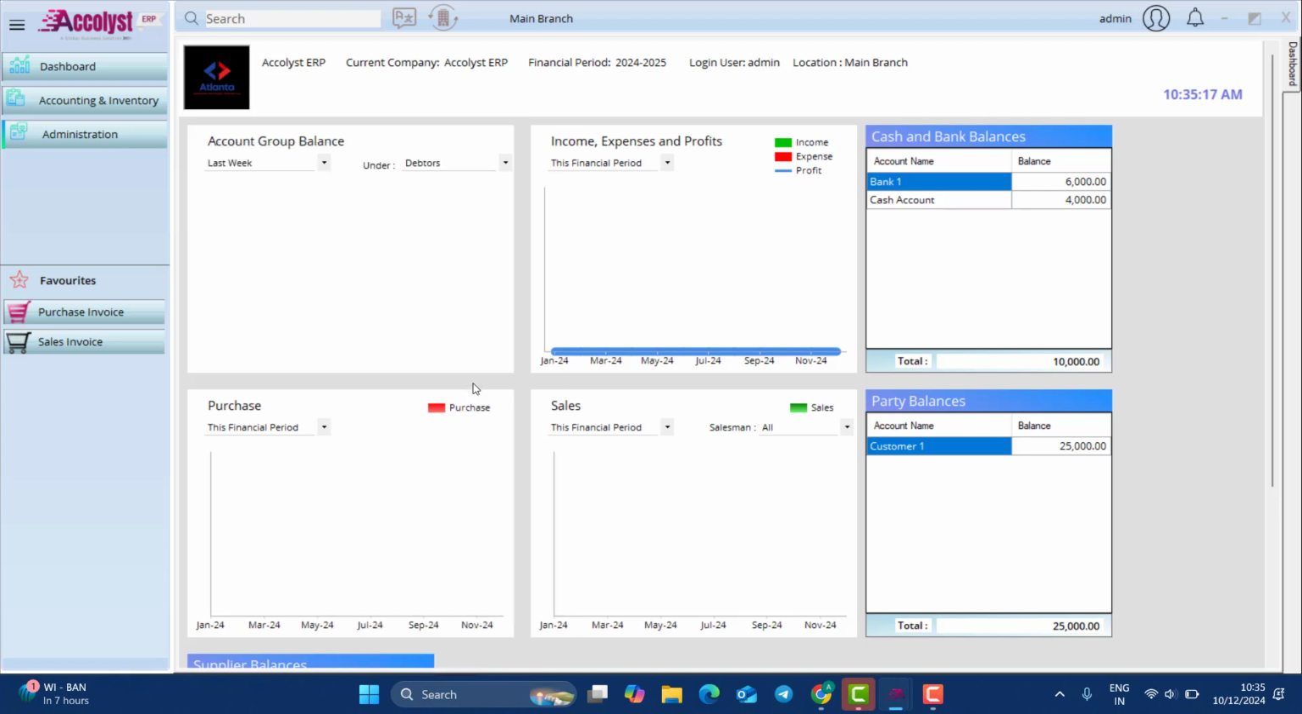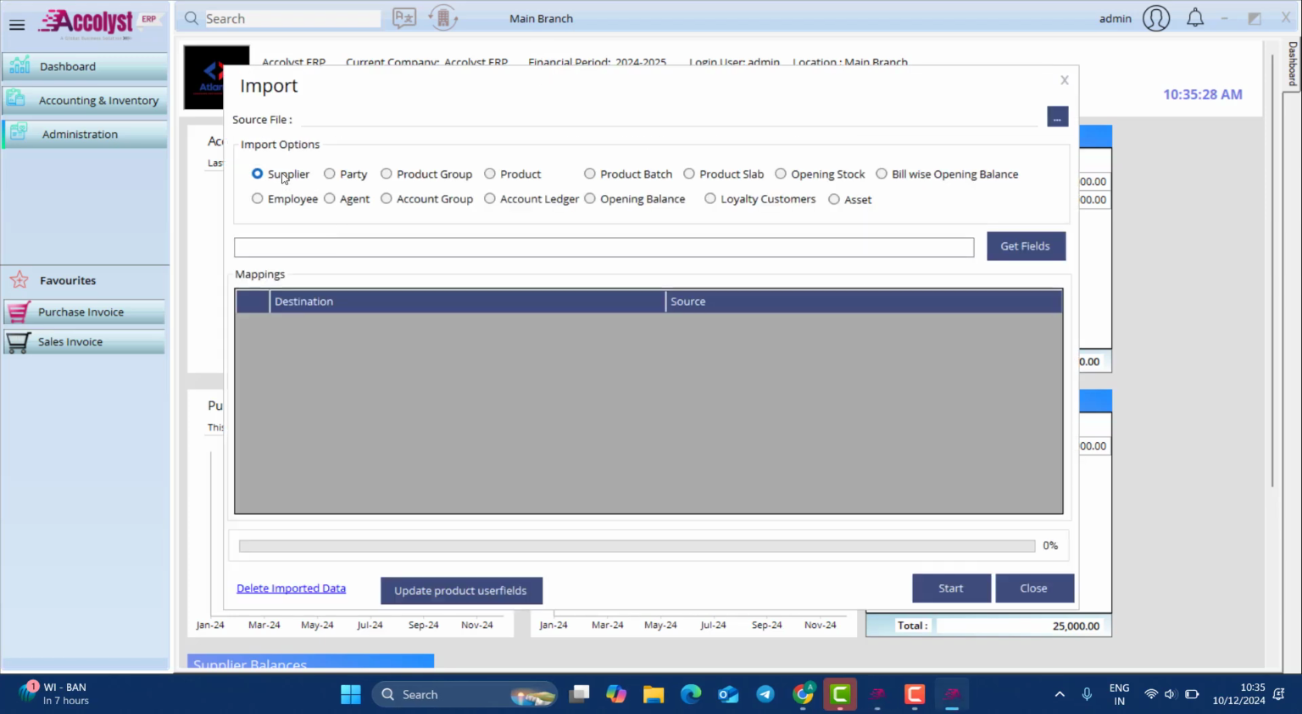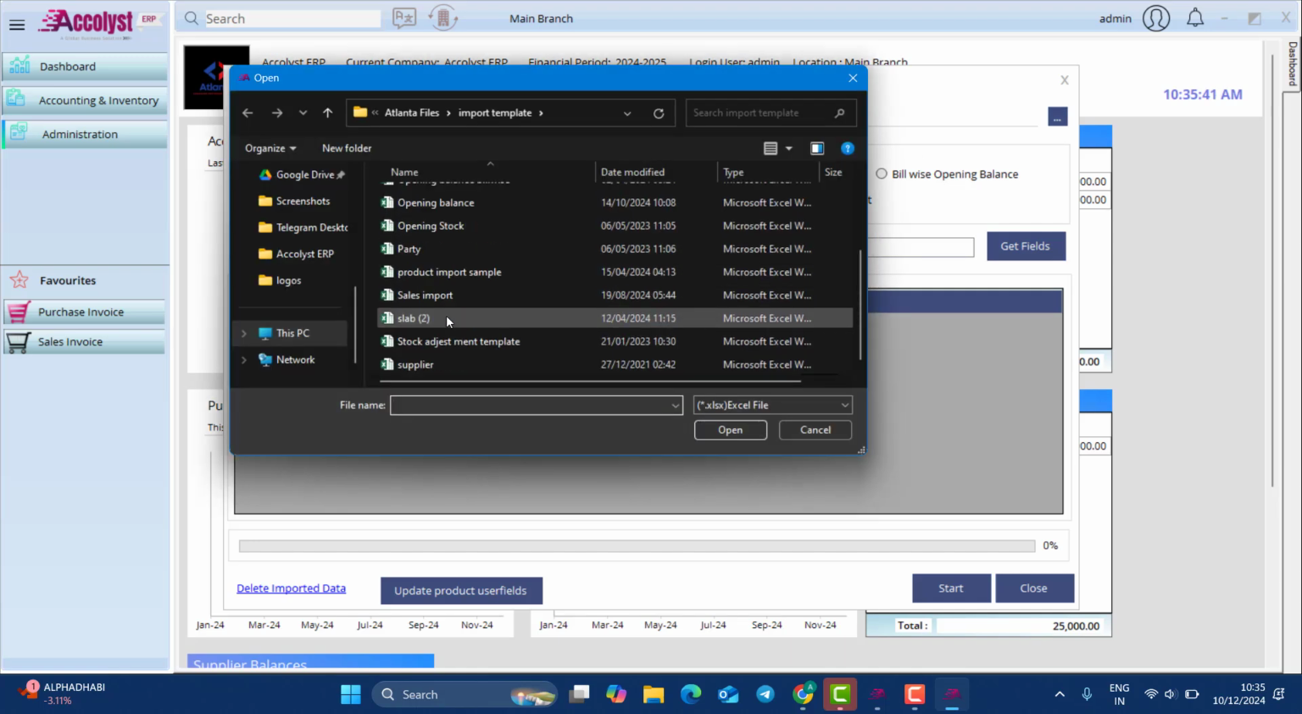We also have Excel import. If you want to import master data, only master data we can import, including opening stock and opening balance. So you can import supplier, party, product, group, etc. Simply you can select the product, and if you have a template, you can simply select it.